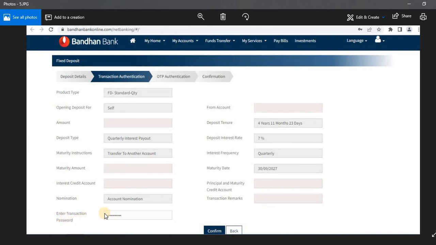As you are opening an FD account, it is purely an online transaction, because you are transferring your fund, the balance from your savings account, to an FD account. So this is an online transaction. You have to enter your transaction password and click the confirmation button, right?